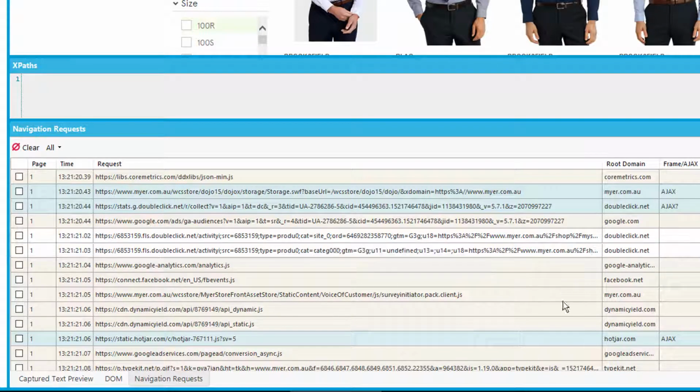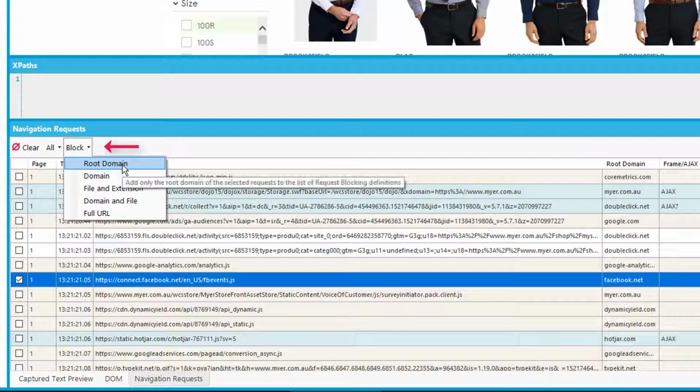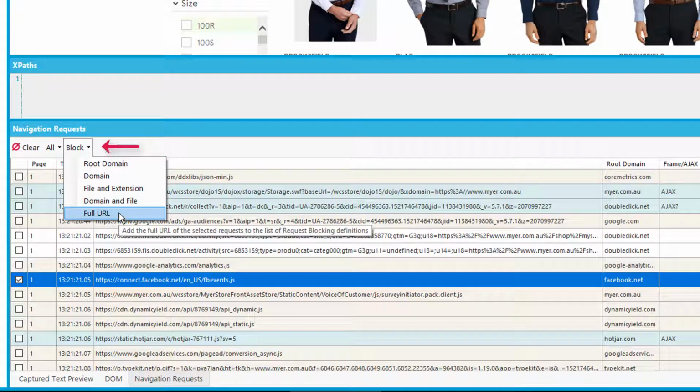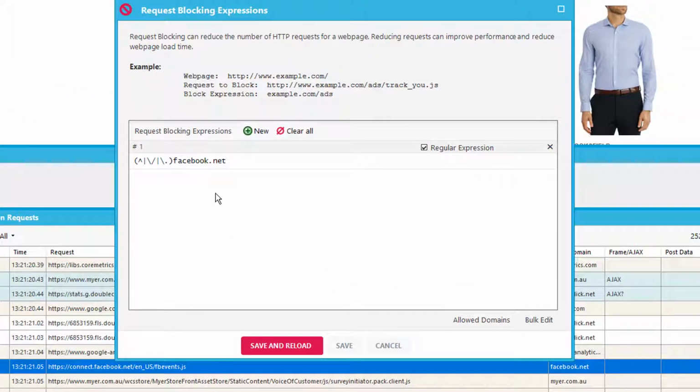And so if I wanted to block, for example, facebook.net, we don't need Facebook to load our data. So we're going to go here and we're just going to select the box next to the request, and then we're going to select block. And I can either do the root domain, domain, file and extension, domain and file, or full URL. Well, I don't want anything with Facebook in it, so I'm just going to select the root domain. So anytime the word facebook.net appears, it blocks the root domain. Now when I do this, you'll notice that Mozenda generates a request expression for us, and it uses regular expression.